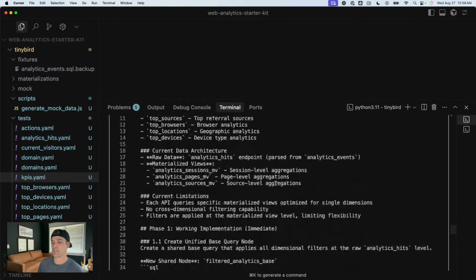Here are the existing APIs. It's showing me the data architecture. So it's raw data from analytics hits, as we talked about, parsing that analytics events data source. Analytics hits isn't a materialized view. It's not storing that data in a new table. It's just a parsing endpoint.